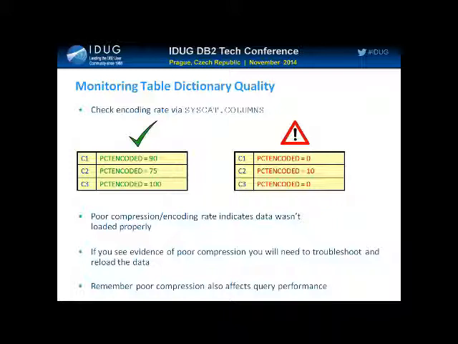And this is potentially going to hurt not only your storage space, but also query performance, because with BLU, of course, we can keep those values compressed when we process. If you're getting poor compression, that means each individual value in the table is bigger. It's going to take more memory bandwidth to process. You're not going to be as efficient.